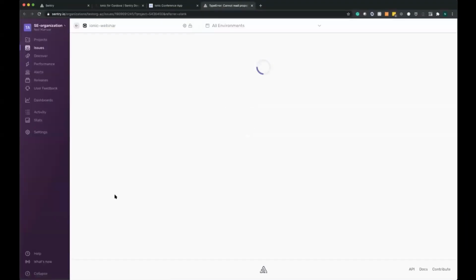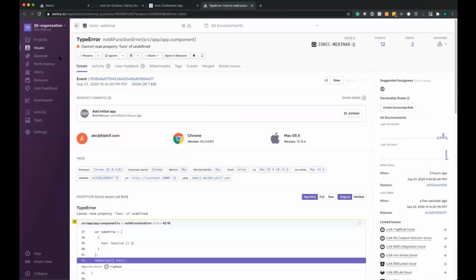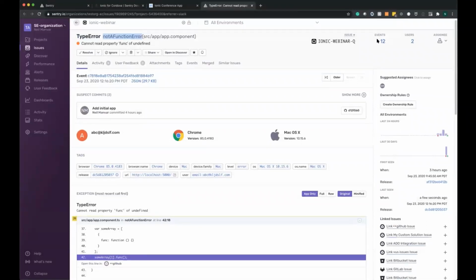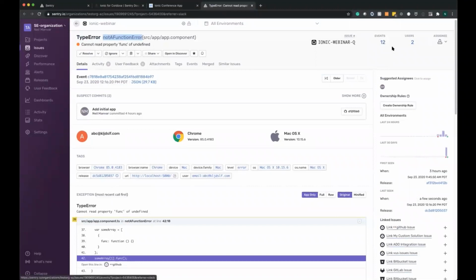So I'm going to go ahead and just click into one of these, and let's take a deeper look here. So now we're within Sentry, specifically the issue view, and we're going to see the who, what, when, where, why of all of this. So you can see it's a type error, not a function error. So it looks like we're calling something that doesn't quite exist. I'll get to that in a moment, but it happened 12 times, affecting 2 users. Started happening about 4 hours ago. Today, looks like, introduced in this release, last seen in this release.